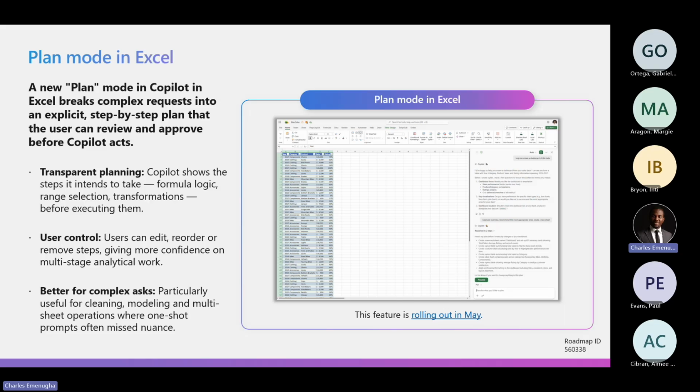And then users can review how Copilot intends to complete a task. You can see which data or capabilities it may use, or even adjust the plan as needed. Now, this also started rolling out this month. You may not see it yet in Excel, but if you've started seeing it, then it means it has fully propagated to your tenant.